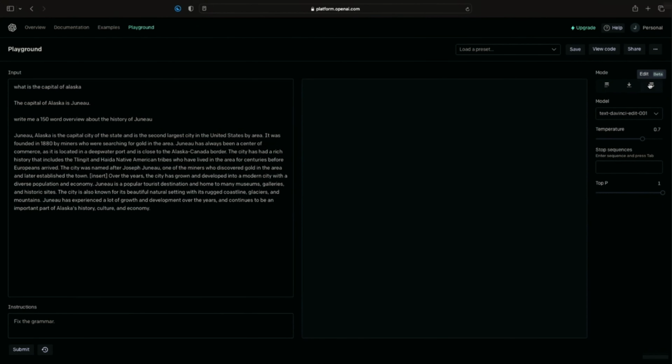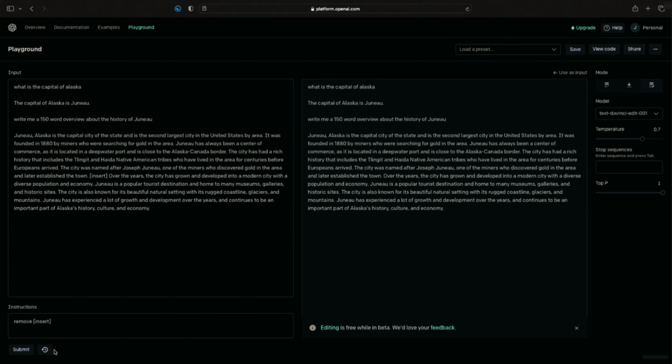Now if we go to our edit function, this is going to allow for us to do things like find and replace and fix grammar. So just looking at this, I see we still have this insert. So let's go ahead and say remove insert. So it can go in and take out exactly what you're looking for. As you can see, it went in and it took out insert.